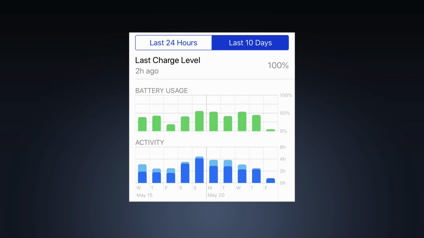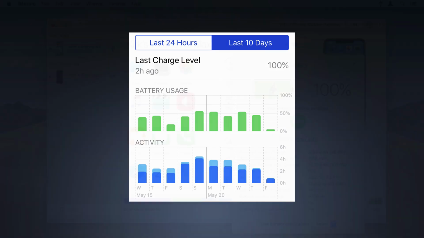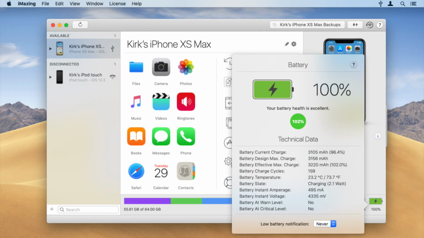While you can get some information about battery health on your iPhone, iMazing can show you detailed information about the state of your battery on all iOS devices for free. Here's how.